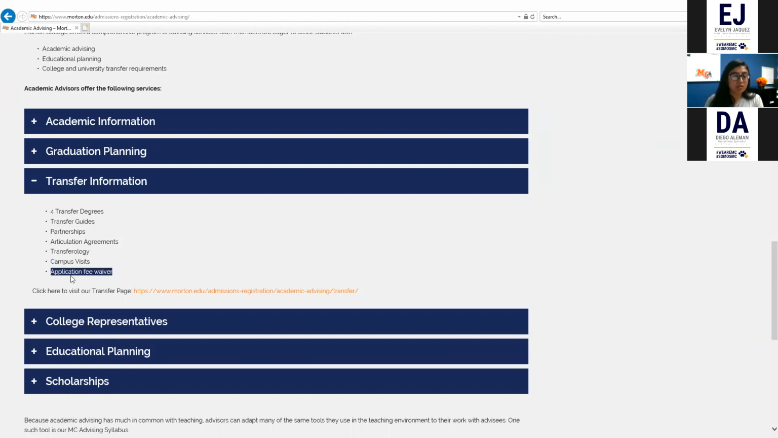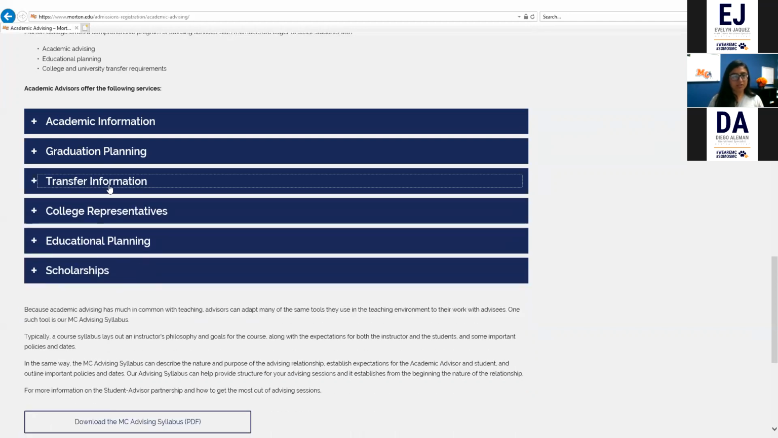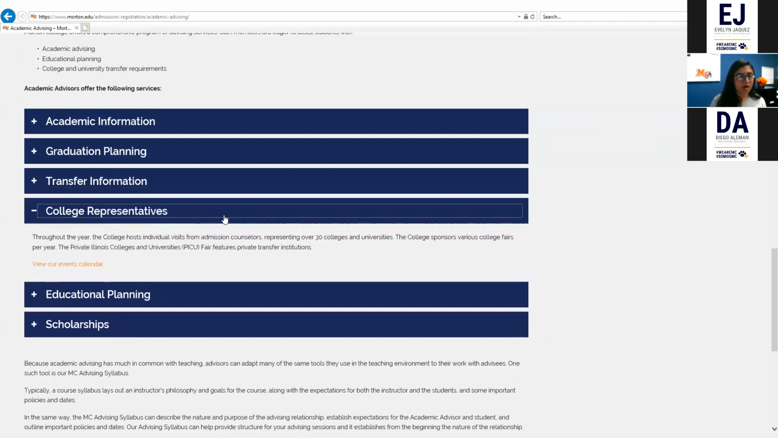We also can do application fee waivers. Not a lot of students know that, but a lot of our students qualify for application fee waivers. When you apply to UIC, for example, there may be a $60 fee just to apply. A lot of students qualify for a fee waiver, and that's when they come and see an advisor, and we give you the requirements and the paperwork, and you can get it for free essentially. So that's transfer information.